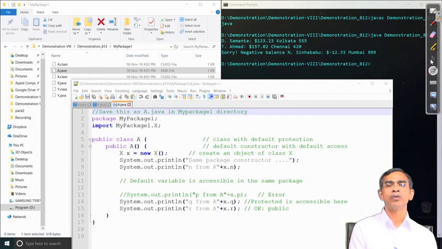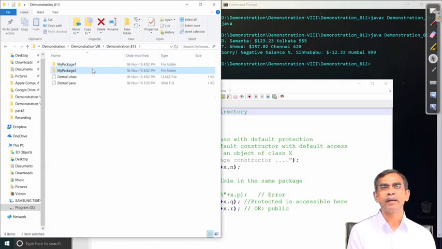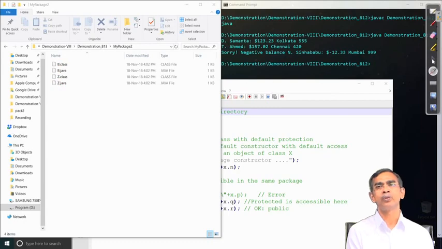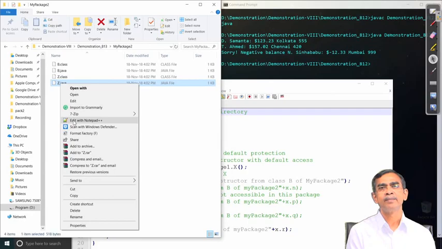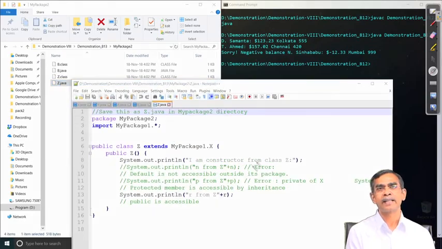Now, similarly, go to my package 2. It is a little bit different, in that my package 2 has two different classes, class B and class Z. Class Z is an inheritor of class X. So, my package 1 is inherited like this. We can inherit this concept using my package 1: import my package 1 and extend this one.